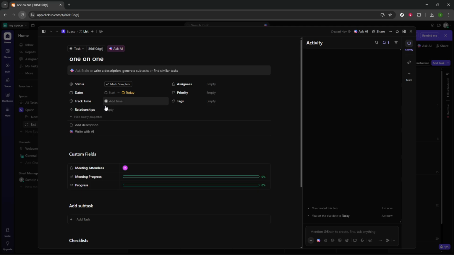Finally, track time or add time directly on the meeting task. You can start a timer when the meeting begins or log time manually afterward. Tracking time helps with billing, capacity planning, and understanding how much effort recurring meetings take.